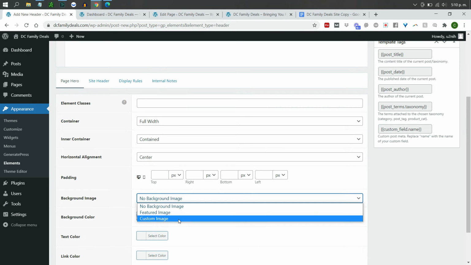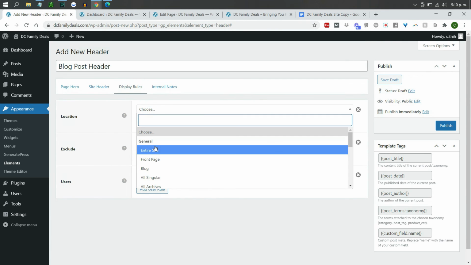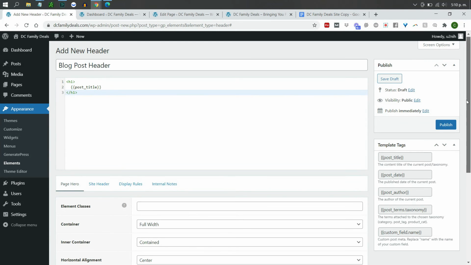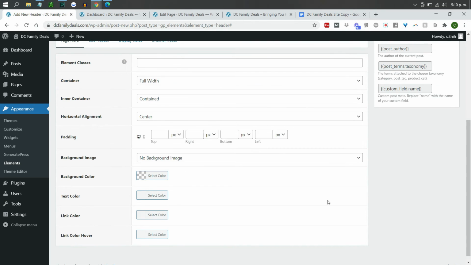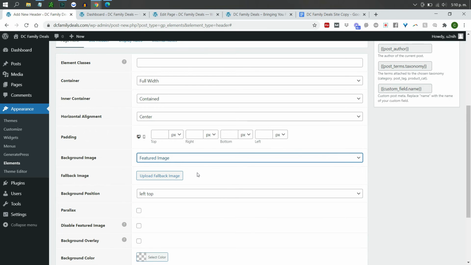And when we do this, when we go to the display rules, if we set this to be on all the blog posts, for instance, or across the entire site, all of those pages or posts are going to have that same custom image. Now, on the other hand, if we are creating a blog post, but we'd like to have a unique image at the top, what we can do is just select this as featured image.